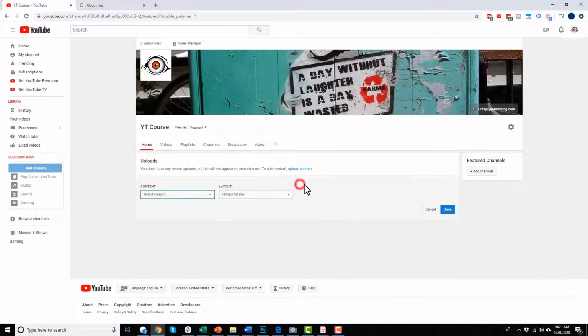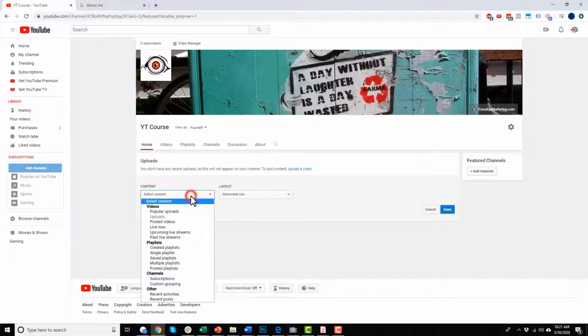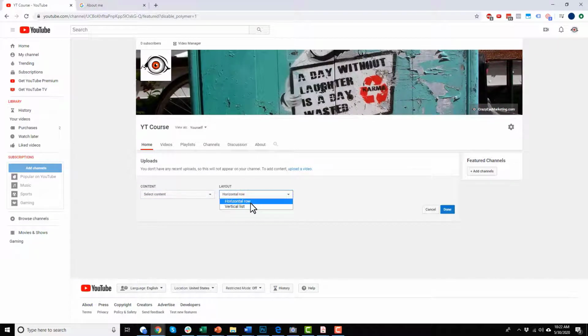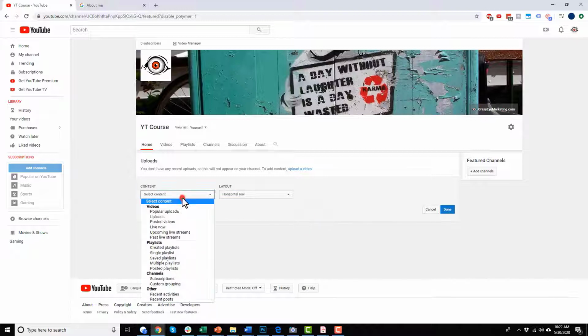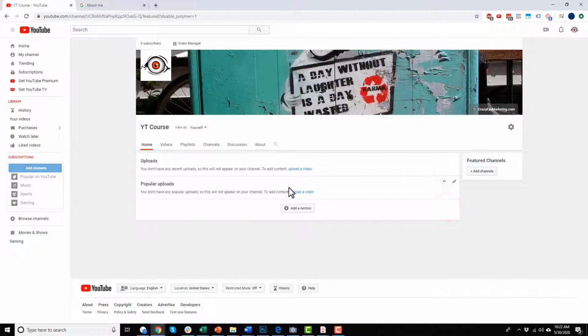And then you can come in here and customize your channel. You can select what video you want people to see when they come in, or what channels or what playlists, and you could change the horizontal row or vertical list, and customize what people are seeing when they come to your channel.